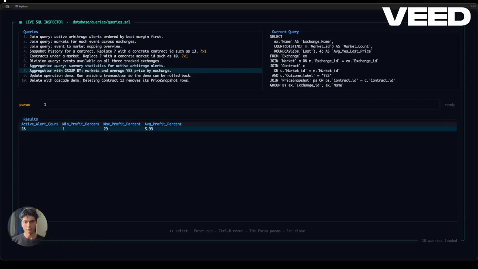Aggregation with group by now. Same kind of summary, but broken out per exchange. So now instead of one row for everything, you get one row per platform. How many markets does Kalshi have, and what's the average yes price in Polymarket? This helps you figure out which exchange has the most coverage and where prices tend to be lower. That's where you'd want to buy.